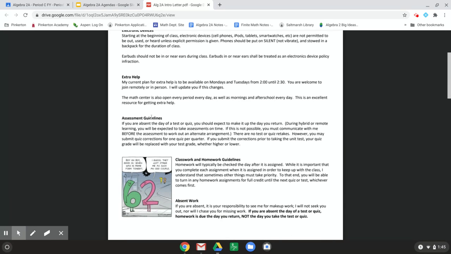Assessments. Okay, so you're going to have tests and quizzes. You should be able to take those on time because even if you're not in school, you should still be able to take it at home. But if for whatever reason you're sick, you've got the flu, you can't take the test that day, I'm going to expect you to take it the following day. Okay, so whenever you would have come back to school because you're better, that's when I'm going to expect you to take your test. Okay.